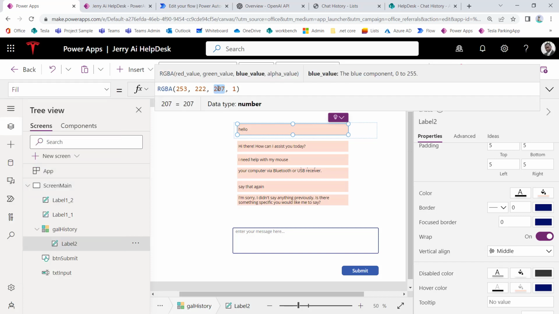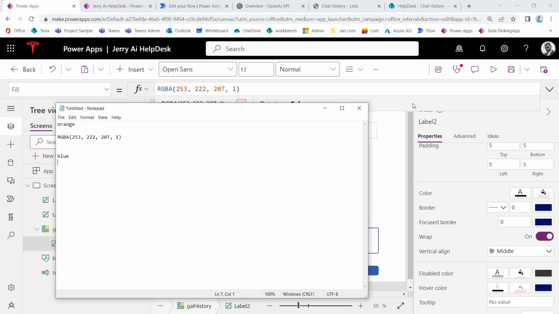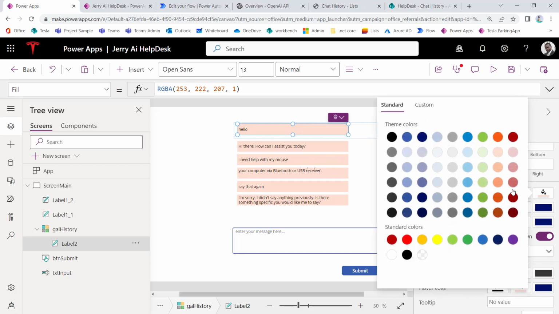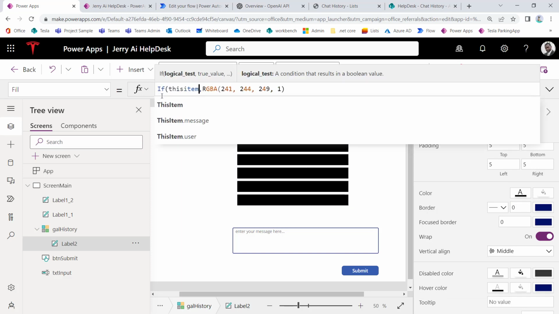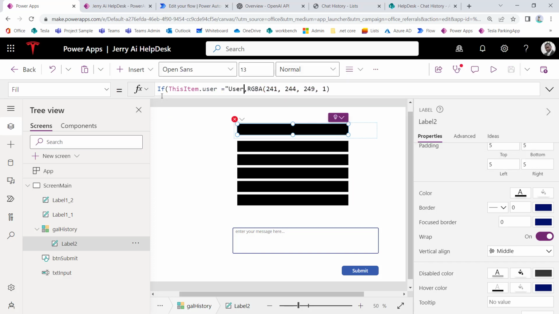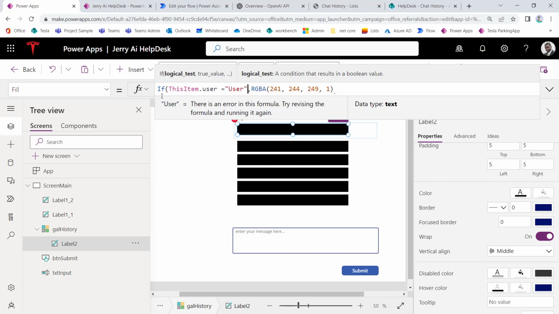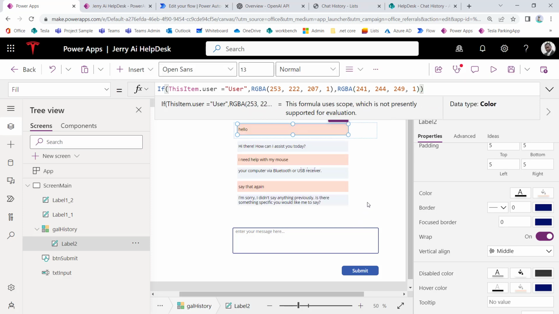So what I'm going to do, I'm going to just capture this and paste this in Notepad. And then once I have that pasted in Notepad, let's go find the blue color. And basically, if it's the AI, we want blue. So we just use this item.user, and if that equals user, then we want the orange, else we want the blue. And then close that parenthesis there. So now I have alternate. This is beautiful. This is shaping up rather nicely, actually.